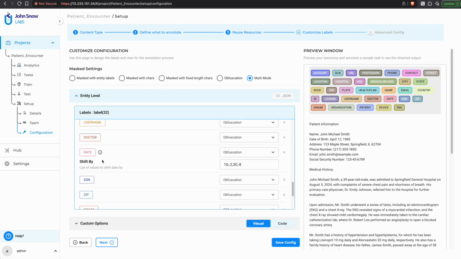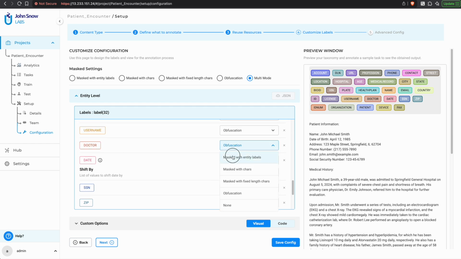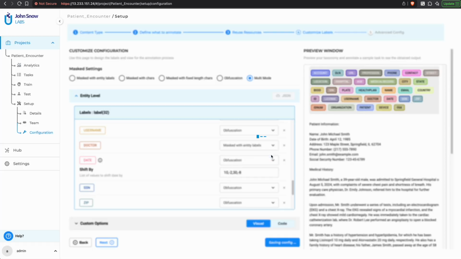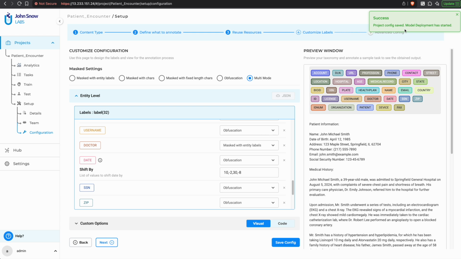When the pop-up appears asking you to deploy the selected model, click Deploy and Save Config. Perfect. Your AI model is now active in the project. Now, let's add a task.